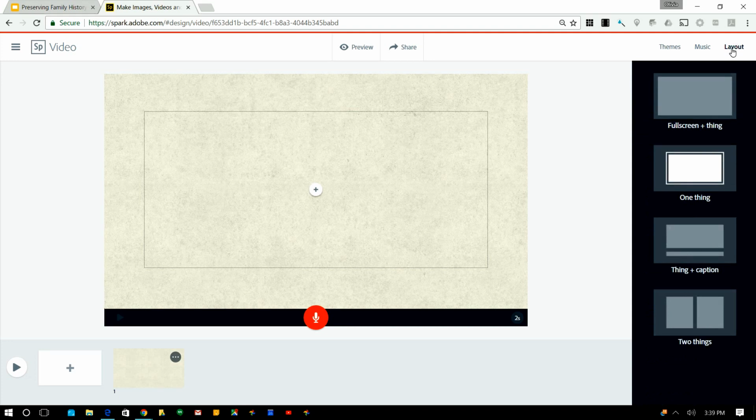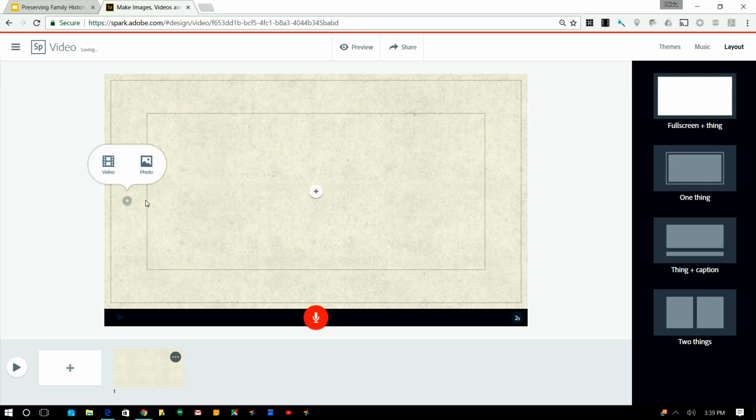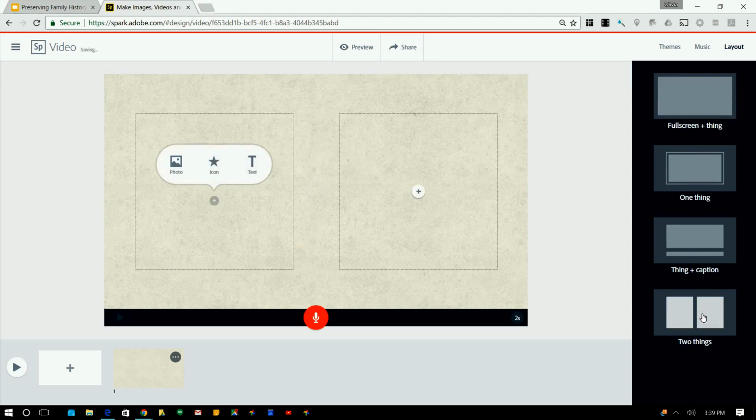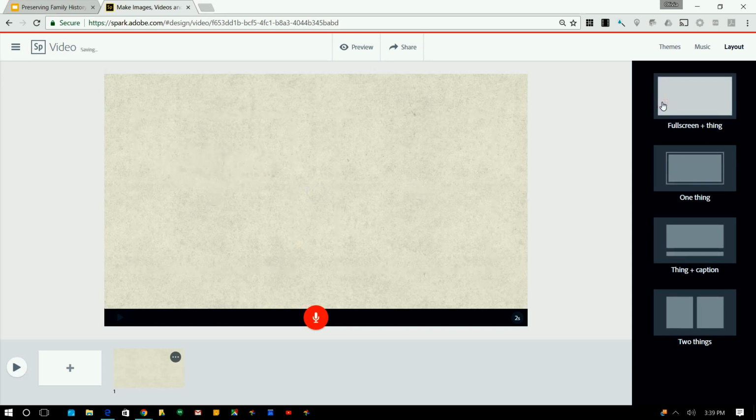I feel like Adobe Spark is pretty new. I could be wrong. I'm new to it, but they only have 4 layouts, so I'm hoping at some point that will become better. But you can change this layout. As you can see here, it's just got one thing in the middle. If you wanted a full screen plus a thing, that means you can add the video or a photo in the background, and then you could add text here if you wanted, or an icon, which are just little icons that they have that you can import. And then I like the 2 things just because you can fit more things on a page. But this is going to be a pretty basic video, so that kind of shows you what your options are.